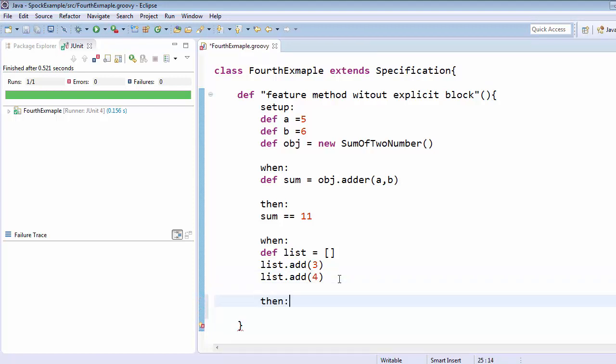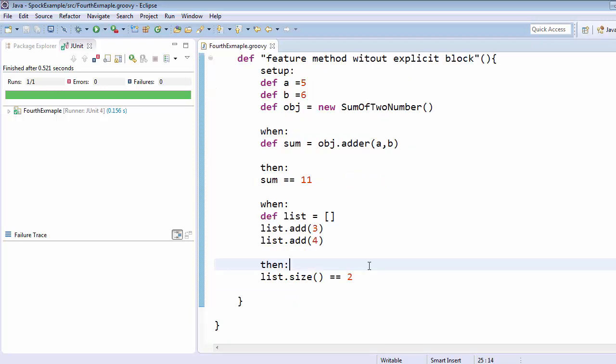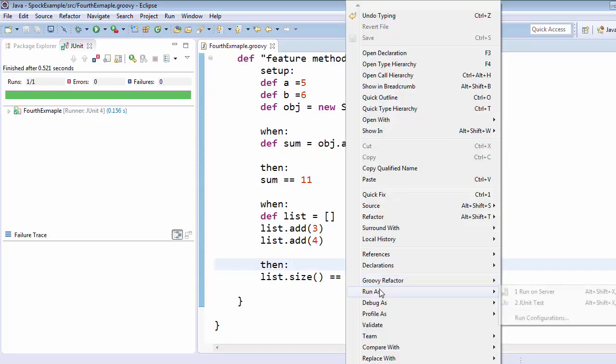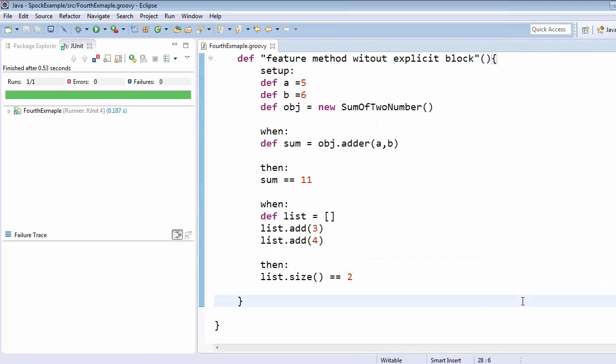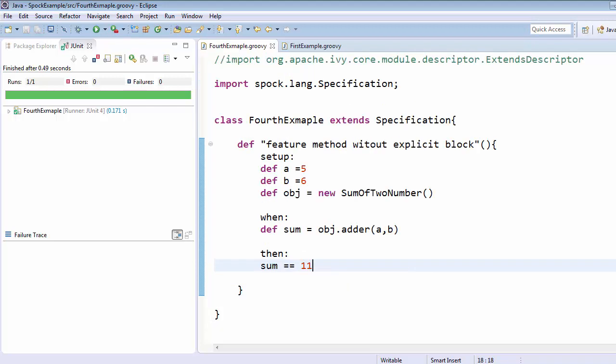So we have added two numbers, so we can perform one conditional statement, save it and run it. So here we can see that test has been passed. Now we are just going to talk about exceptional condition within then block.